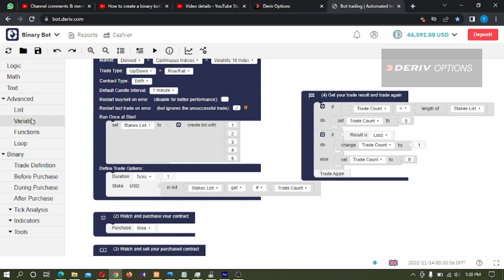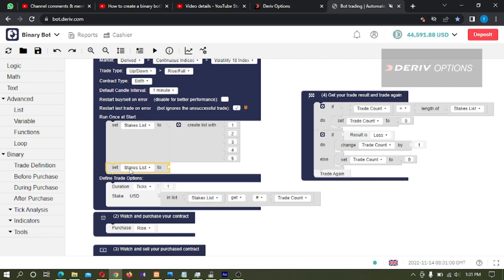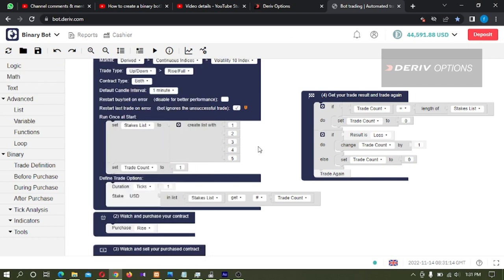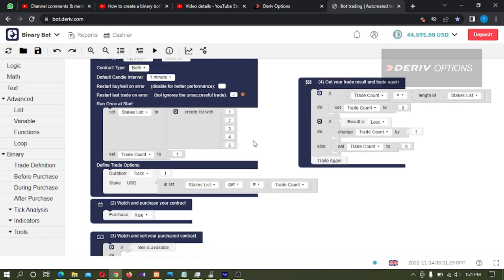So I will go to variable, take this set and connect it here. I will change it to set trade count to 1. For the initial trade, we want the first stake in this list. So I'm setting it like this. Now our flow is we set the stake list and we set the trade count to 1.